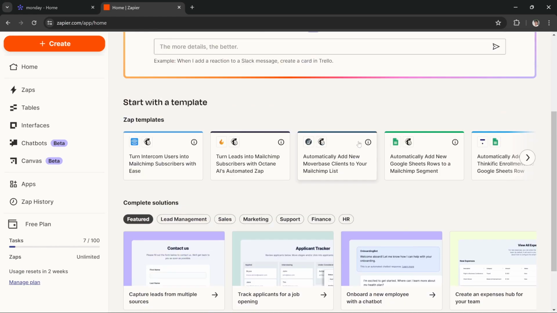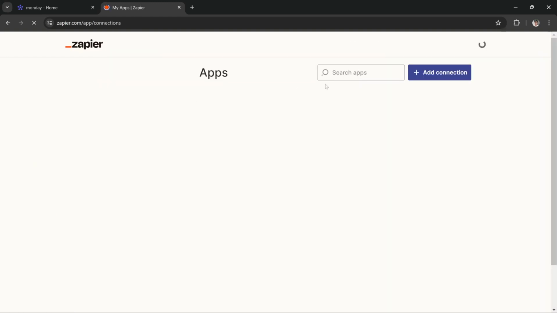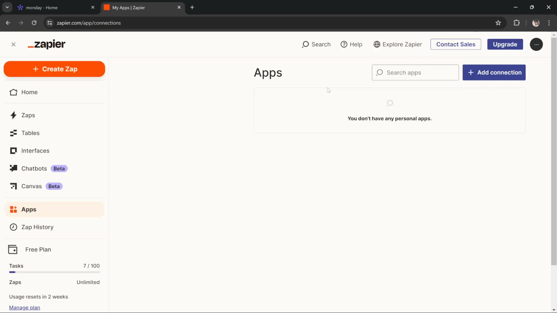Alright guys, once you log into Zapier, you have to go to apps on the left corner. There is a button called apps. You have to press it, and here you can add new apps. So if we want to automate money.com, we would first have to add money.com here.